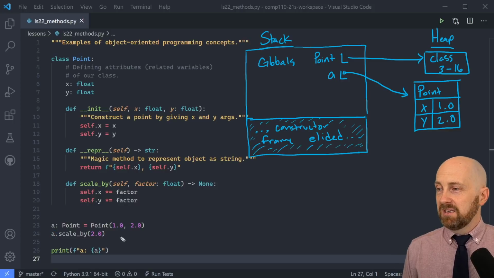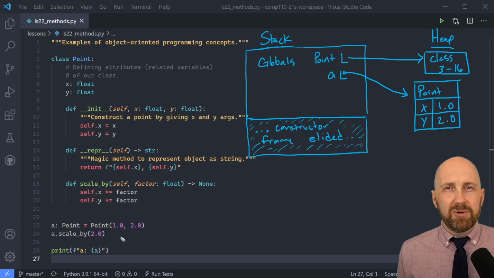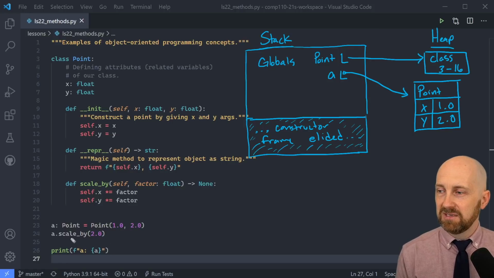Now we're asking, okay, well, how do we know what scale by is? And is this actually even a valid method for this object? So we need to look at what is the type of object that we're referencing. So a dot brings us to the object, and we see, oh, this is an object whose type is point, right? It was constructed using the point constructor. So we look in the point class and we see, is there a method named scale by defined? And yes, we just defined it.